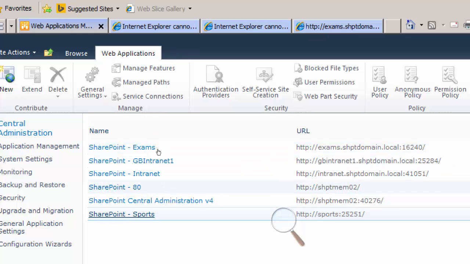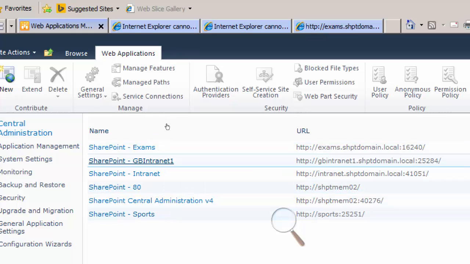So if you have any other web application, I think we created GB Intranet last time, right? Everyone has GB Intranet available?